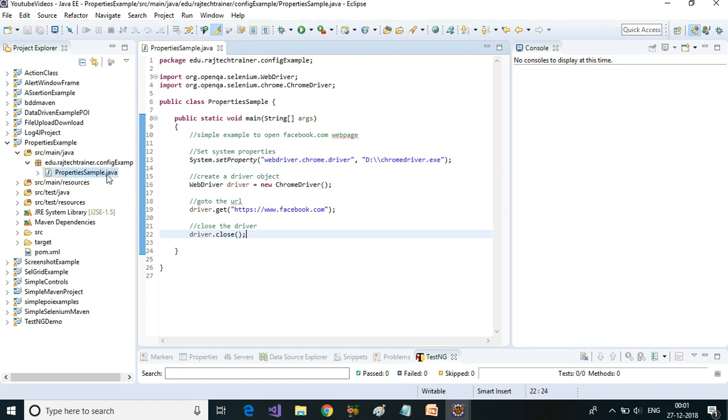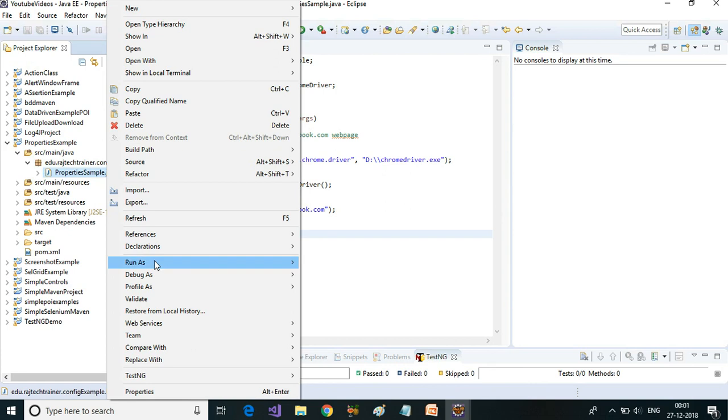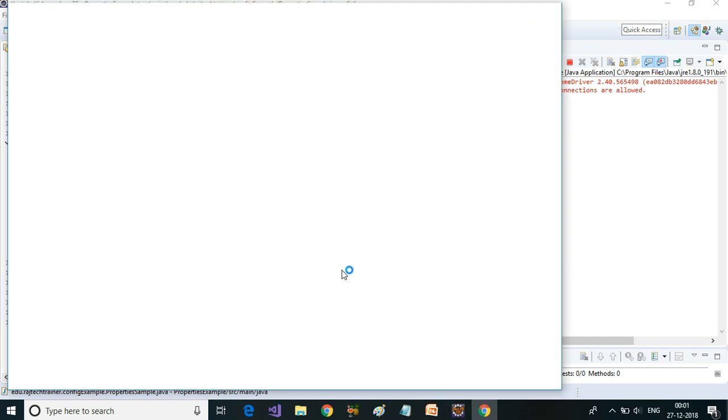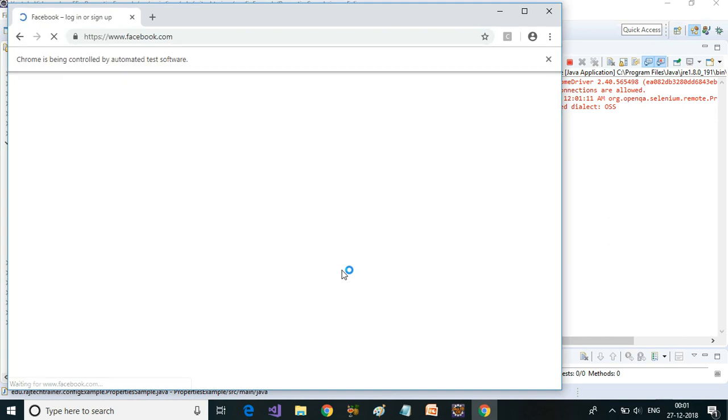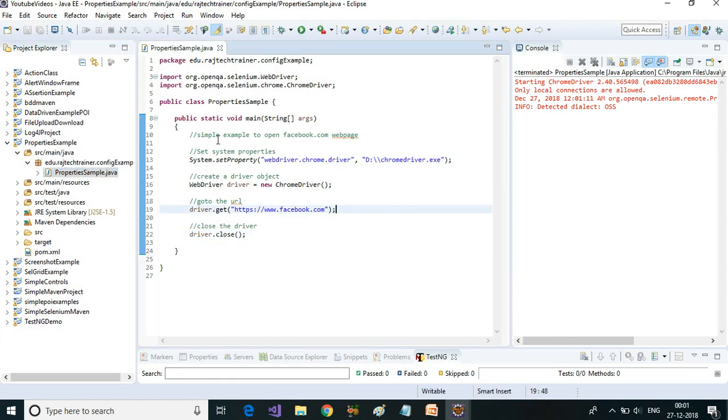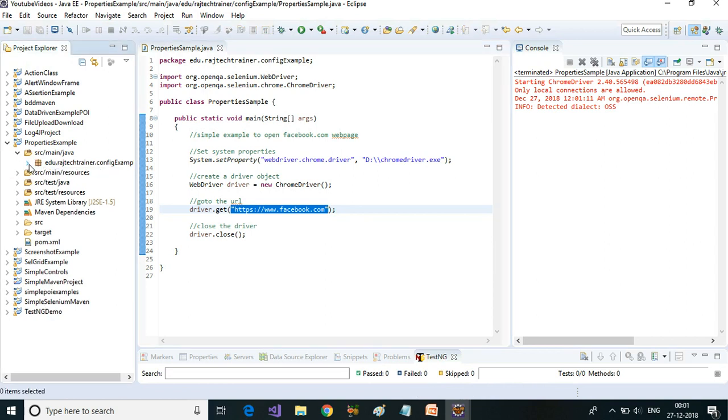Okay, so let us right click and run this first to see whether it works or not. Okay, so it went into that particular page. The next thing which I am going to do is read this value from a config file. First of all, we need to create a config file.